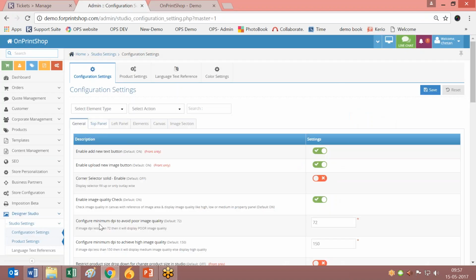From here, let me go on to the Designer Studio, and the first option we have seen is the store configuration settings. Here in the store configuration settings, you can set the general settings. We will not go through each and every one here. We'll just go through a few of the important ones, so you can manage the rest of the options at your end, right? So here, for Designer Studio, let me select the general settings.